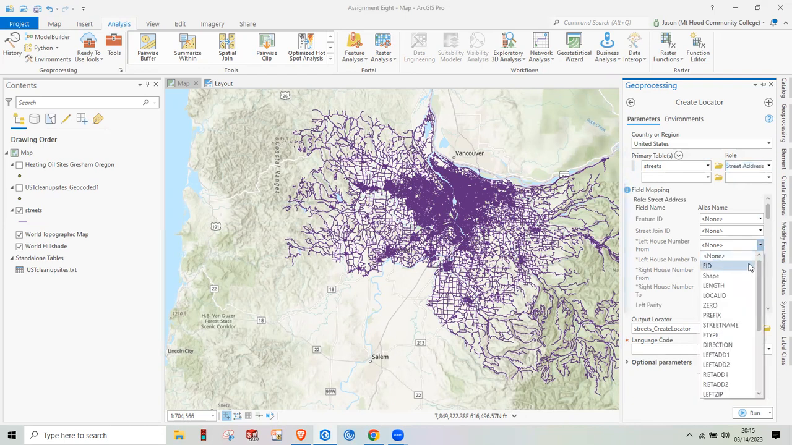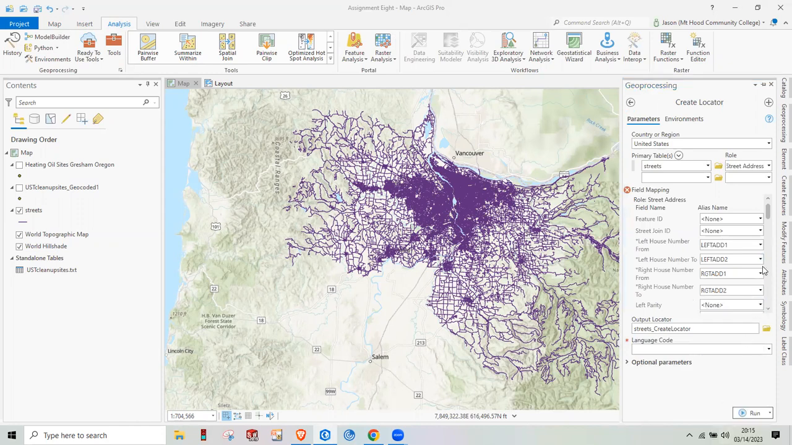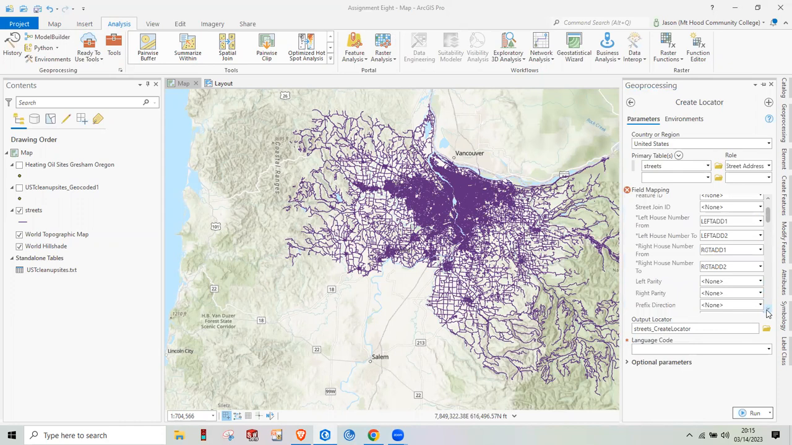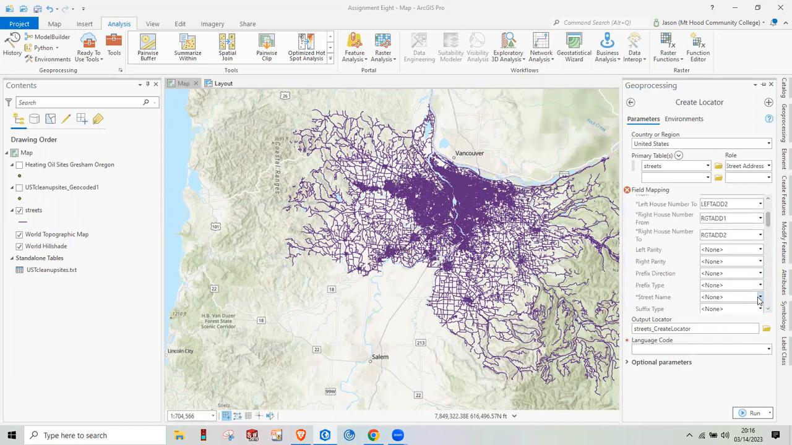We want to fill in the left house number, so that would be left address, and then left address 2, right address 2. And sometimes the more you fill out here, the better off it is. But the critical ones that you need to put in here today will be the left and right address. Make sure you have the street name. I don't know why they put that down here in the middle, but it's a required one as well. I usually overlook it.